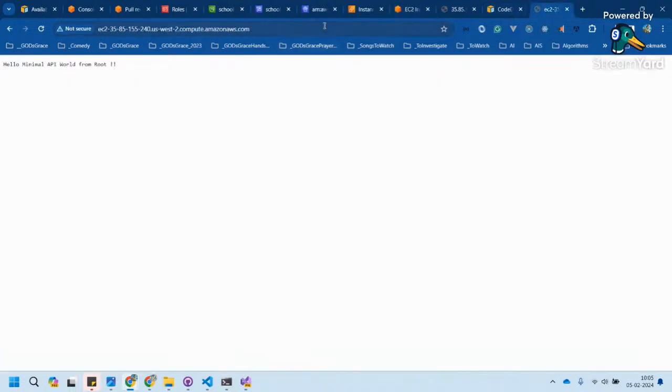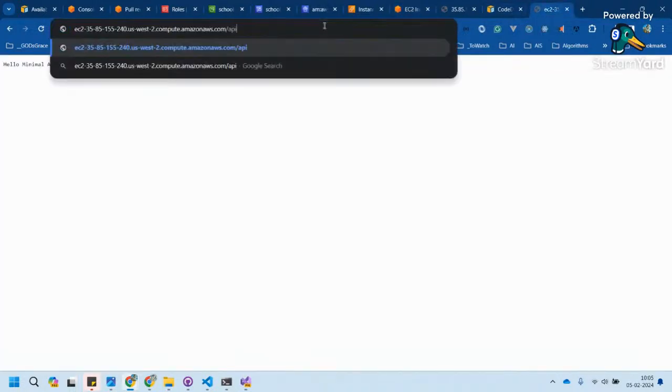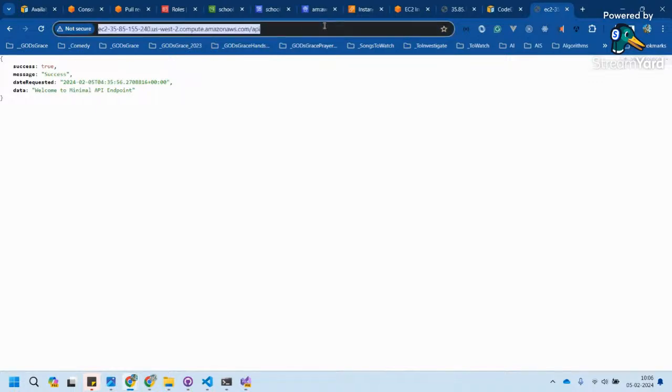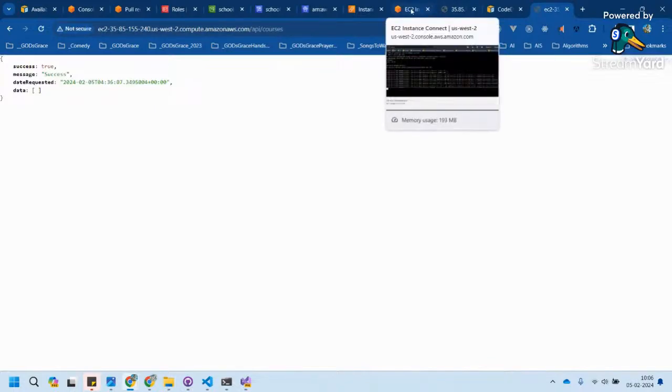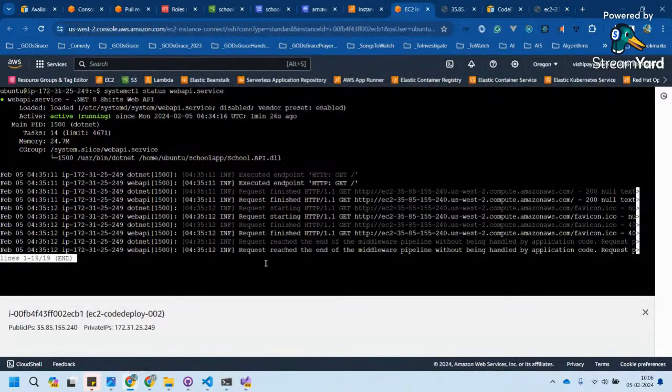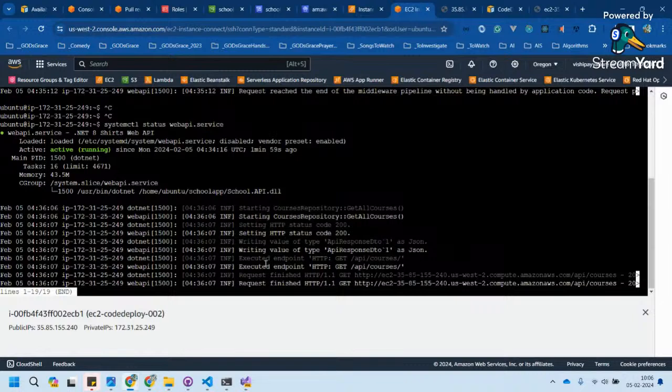And I can come in to /API. It's giving /API/courses. It is spinning and it is giving an empty array. Okay. So the empty array means, I'll show you the catch. See this, we did a GET to API courses. So it is giving us this.